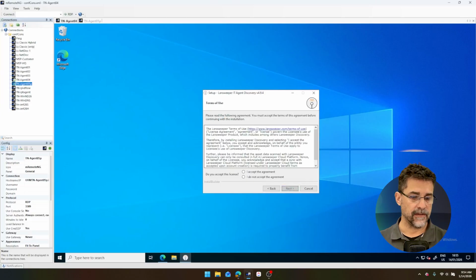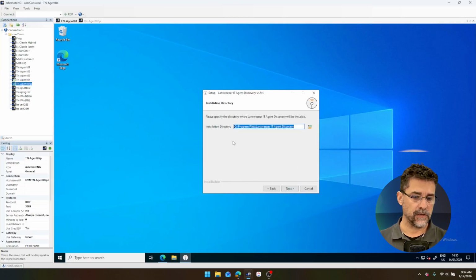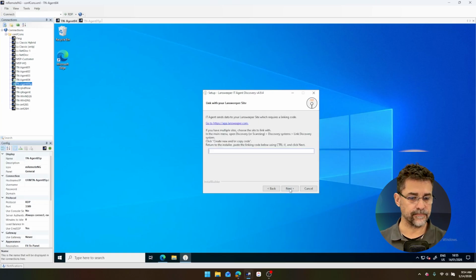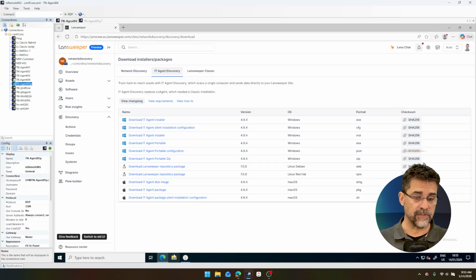So next, do we agree to the EULA terms of use? We can change the directory if you want to. And it's going to immediately ask me where I want to actually sync this. So I need to put in the proper site in order to do this, and it's telling me here even where I can do this. I'm going to discovery, scanning, and it's telling me to do this. We're already very close to that here.